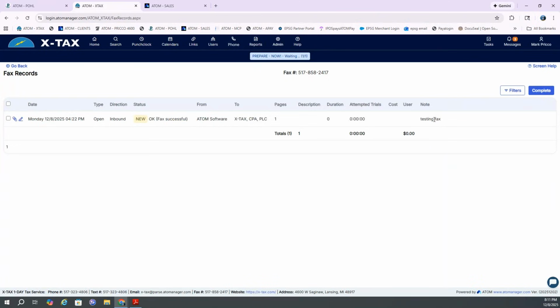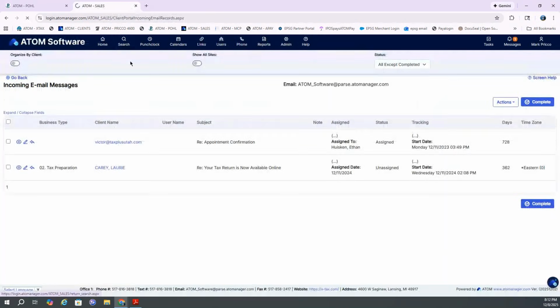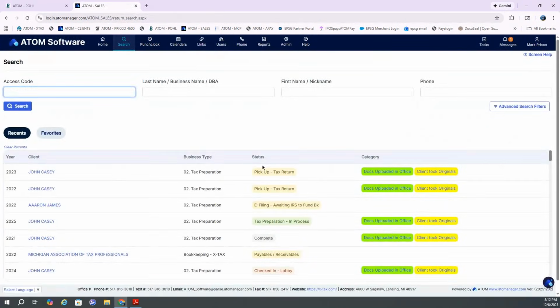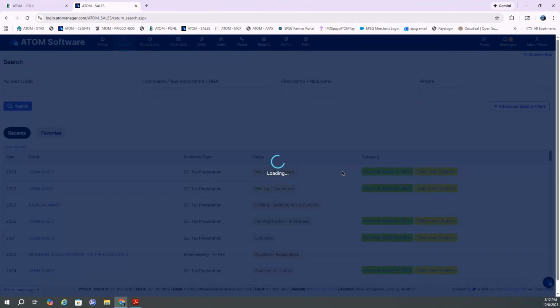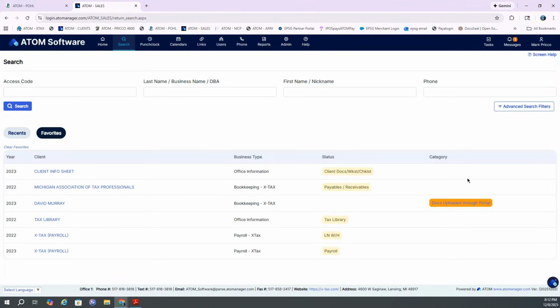Let's see. Number 7, search and search results enhancements. I'm done with X-Tax. I'm going to go to search. So in this, the status and the category under the recents, these are links now. So this would link directly to the status of that client file. These will link directly to the category, which is the name address page in the client file. If I switch over to favorites, we've added the category column, and again, hyperlinks in here.